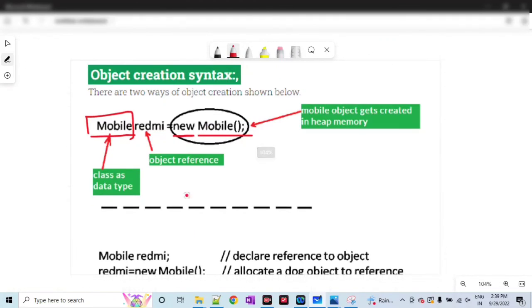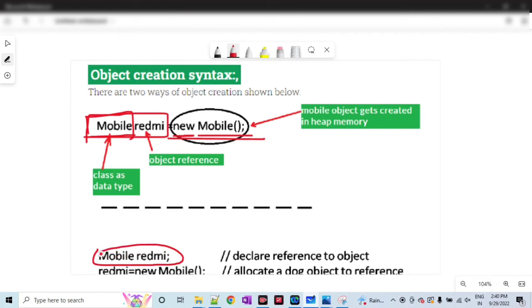This is one way, and the second way is to declare the variable, the readme variable, in the same line and initialize it with the object. On the other hand, here they are just declaring the readme variable, and in the next line they are assigning the object, creating the object with new Mobile. So remember there are two ways: in a single line you can declare and create an object, or you can declare and create the object in the next line.